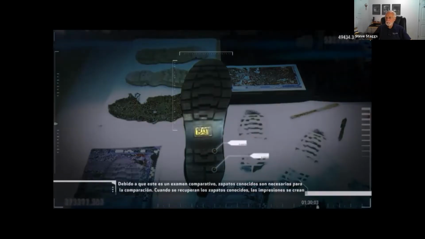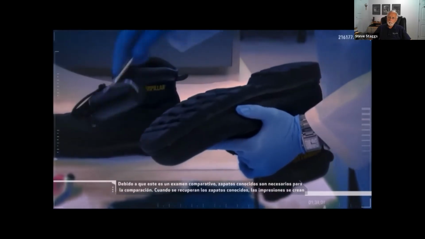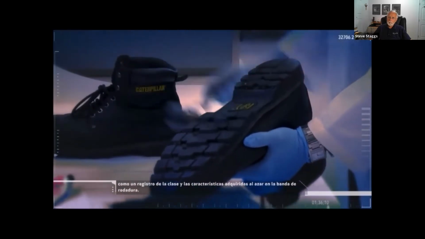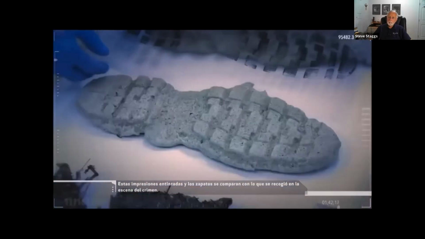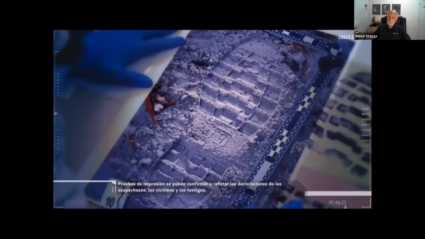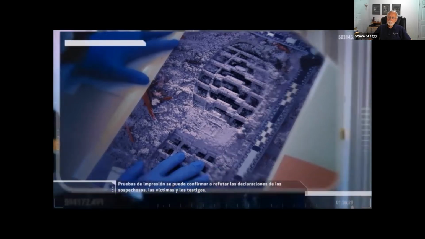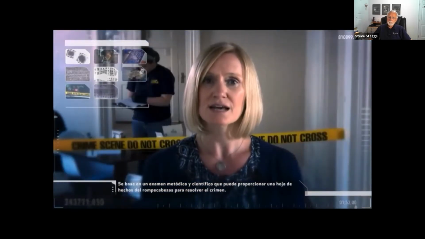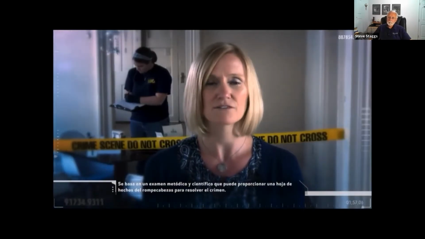Because this is a comparative examination, known shoes are necessary for comparison. When known shoes are recovered, impressions are created as a record of the class and randomly acquired characteristics in the tread. These inked impressions and the shoes are then compared to what was collected at the crime scene. Impression evidence can confirm or refute statements from suspects, victims, and witnesses. It's based on a methodical, scientific examination that can provide a factual piece of the crime-solving puzzle.